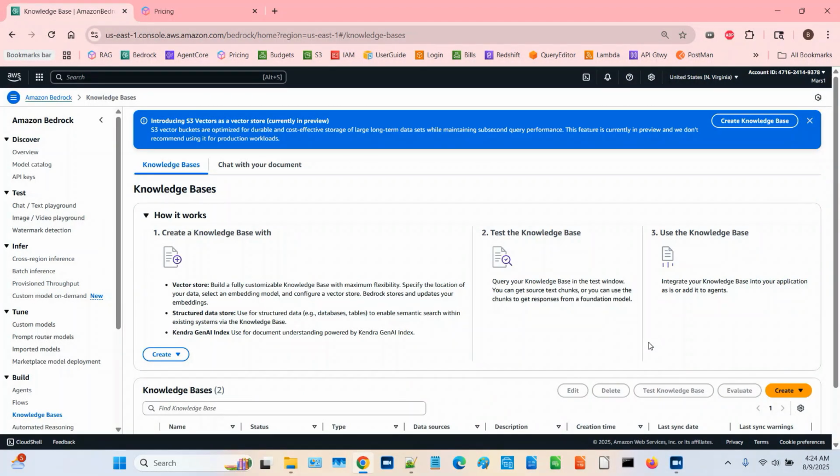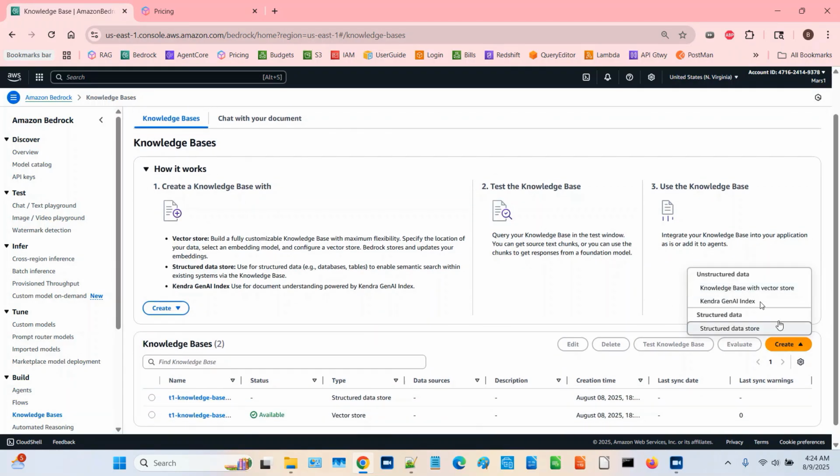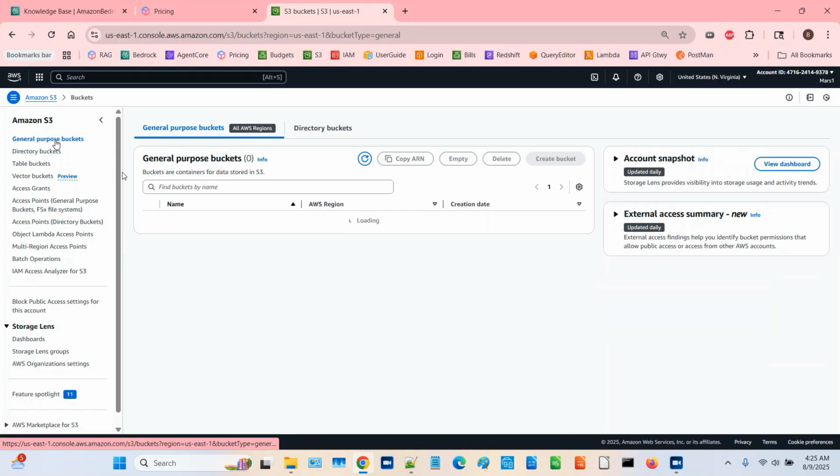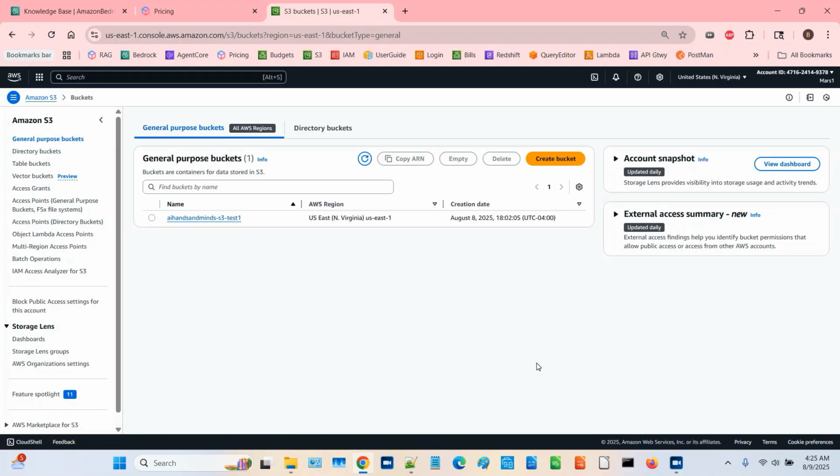So the very first thing we are going to be doing is the knowledge base called vector store. This is for unstructured data. What is our unstructured data? The Word, PDF, and Notepad files, which are on my laptop. So what we are going to do is upload these files into S3. What you're looking at is the S3 screen in AWS. Let's click the general purpose bucket. Let's go and create a bucket.